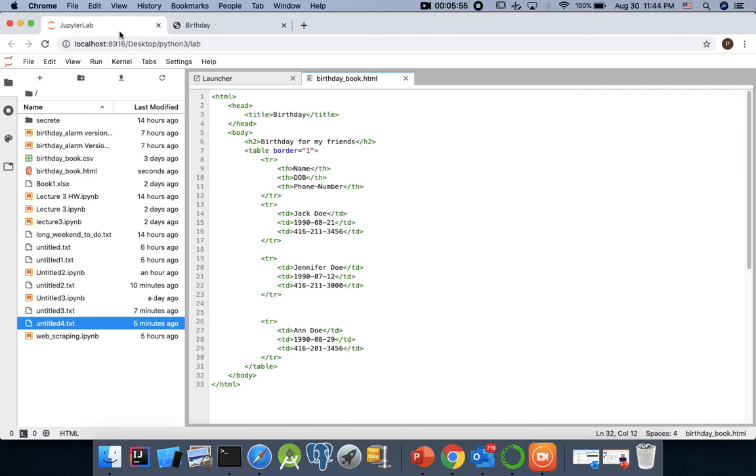With this HTML page, we can get ready to learn about the Python capability to do web scraping. Some people call that web crawling, using Beautiful Soup. I think that's a good start.